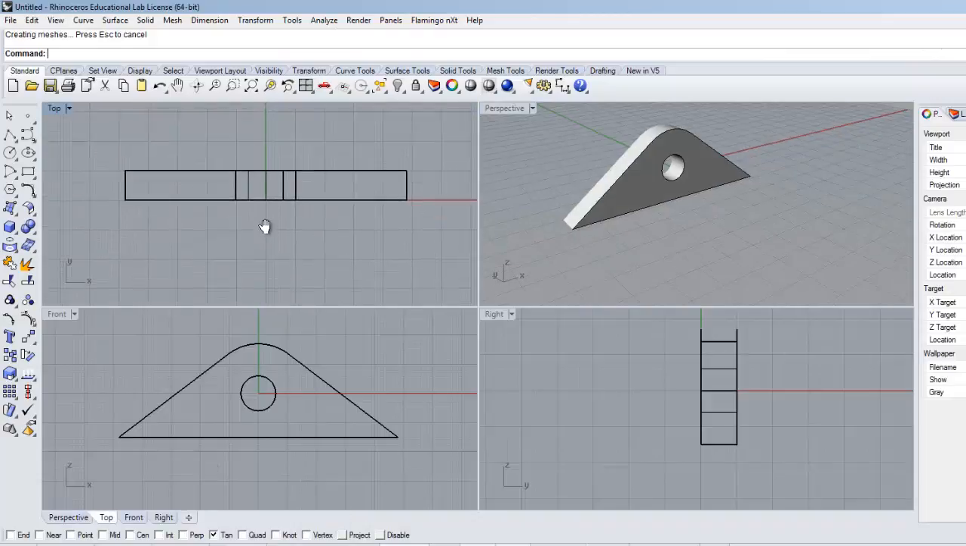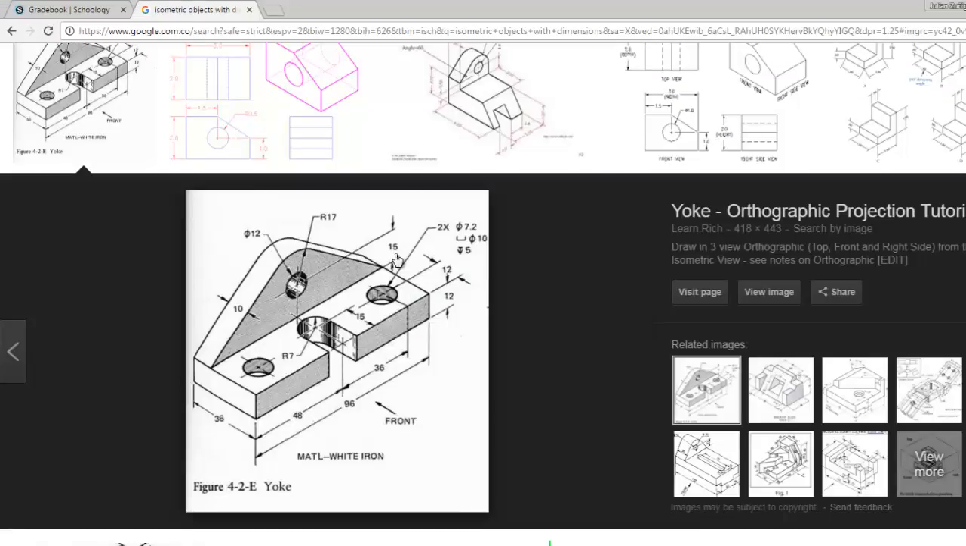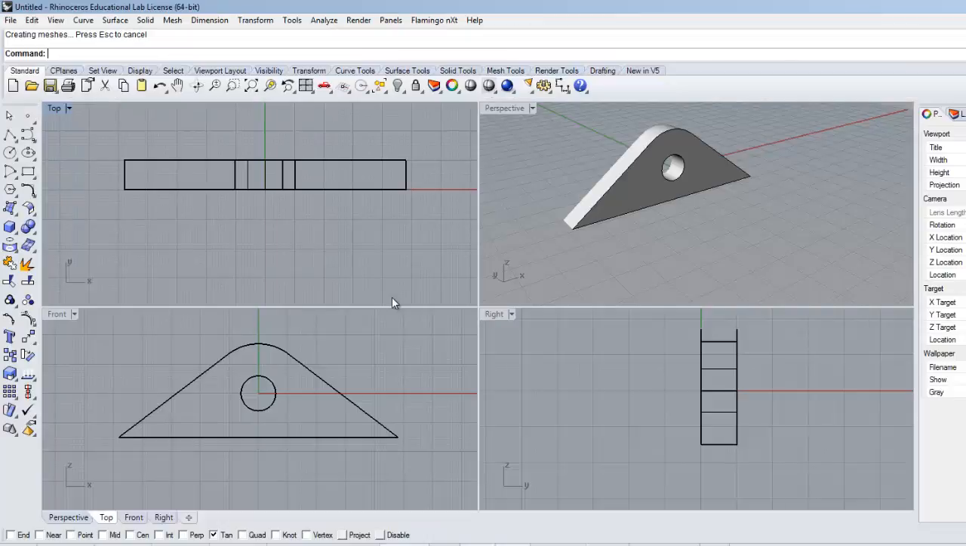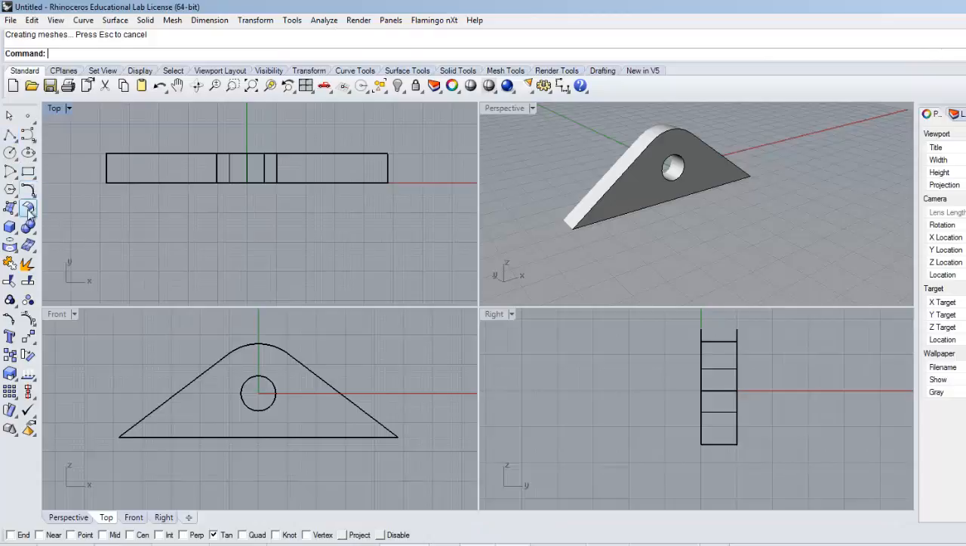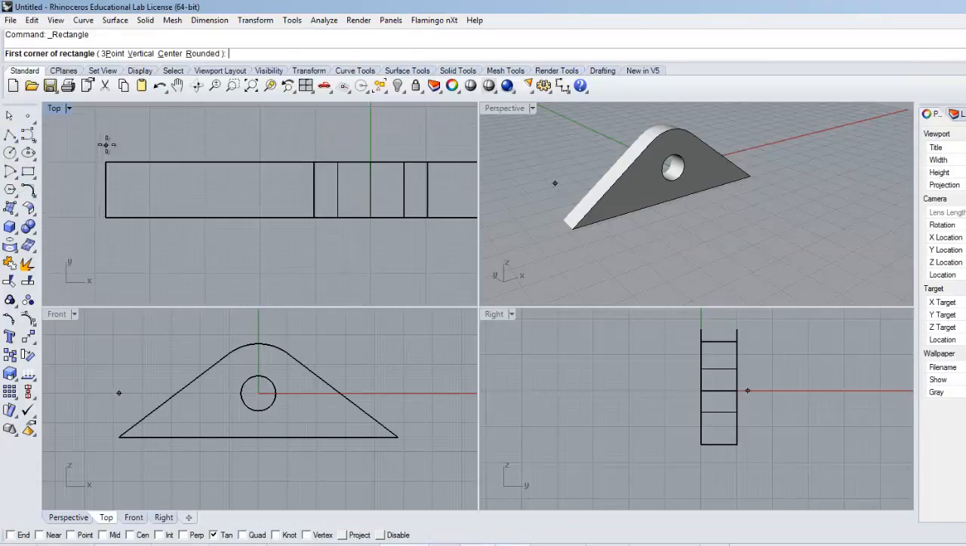For the bottom part, I am going to start working on the top view because I know that is a rectangle, which is a box, and then I'm going to create some circles, and then I'm going to create something here. So I'm going to work on the top view for this. First, let's see the dimensions. It's 36 by 96.